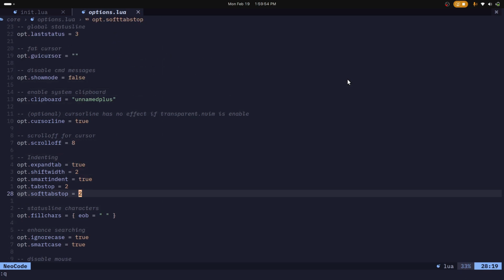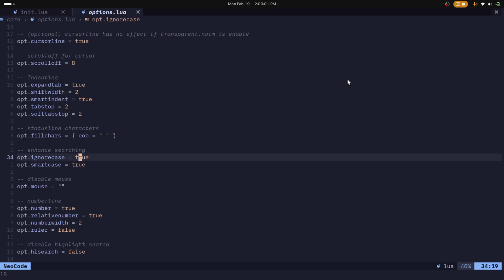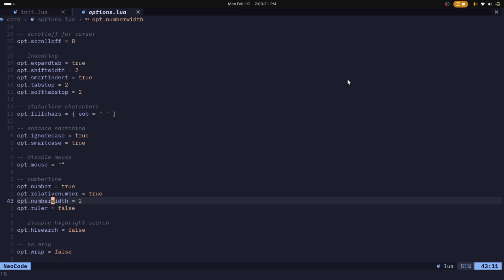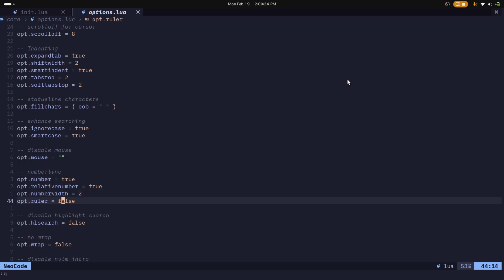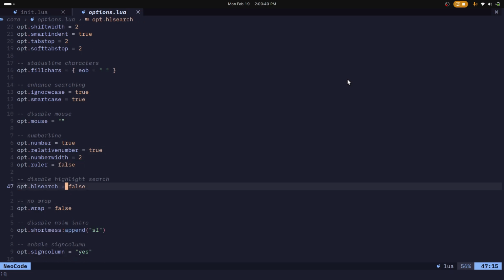So these are for indenting. I use 2 spaces indent, and these are some basic options for searching, like ignore case and smart case. These are very useful for searching in a neovim file. And let's disable the mouse, because we are vimmers and we don't need a mouse. And there are numbers and rulers. I disable the ruler because I'm not using it very frequently. And I enable all types of numbers, right? Okay, I disable highlight searching because it's very annoying when you search some text and it keeps highlighting, so I don't like it.